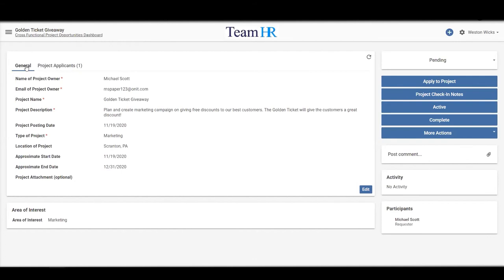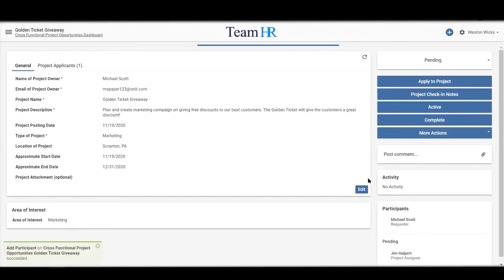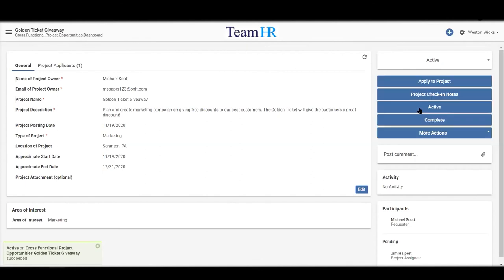Michael Scott can come in here, decide who he wants to assign to this project. You can go to, of course, add a participant. We'll add Jim as the project assignee. You could have multiple project assignees if you'd like. And of course, they would get an email notification they were assigned to the project. And then we can say, now this project is active and all this information will flow to their dashboards.